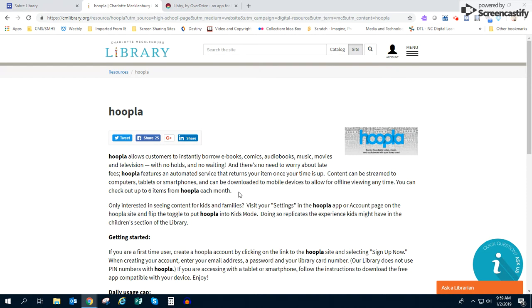Hoopla instantly gives you access to ebooks, comics, audiobooks, music, movies, television, and even more. A great feature of Hoopla is that it's actually going to automatically return any of the materials that you decide to borrow as soon as the due date is up. So there's no type of fees or anything like that. And again, it's all completely free with that digital library card that students and teachers both have.